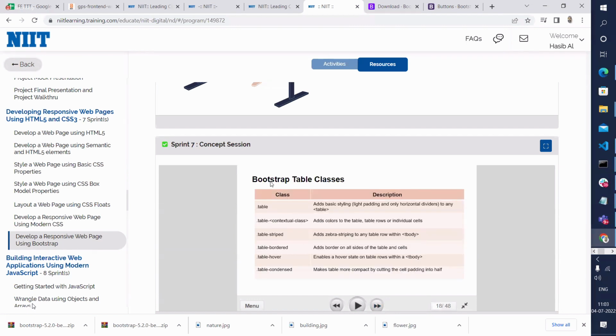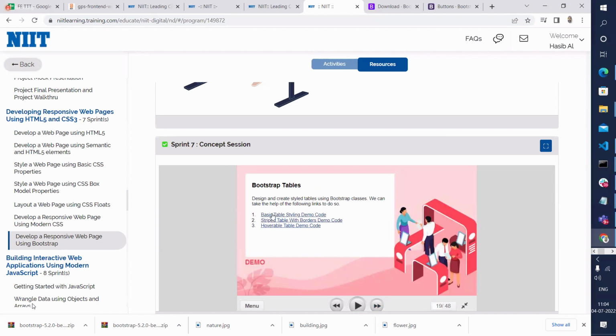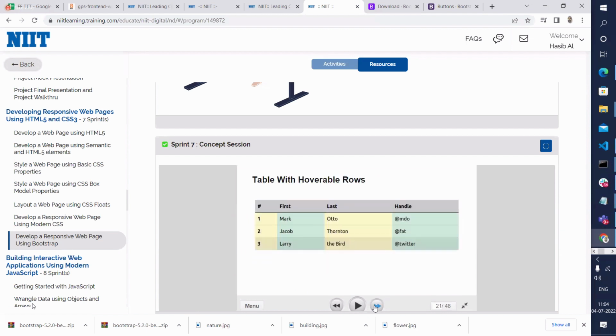And then we have some table classes. You link Bootstrap in your website and add these classes in the table element as a class. You'll get different effects on the table. And then there are some demos which I'm going to share with you so that you can do the practicing like this.